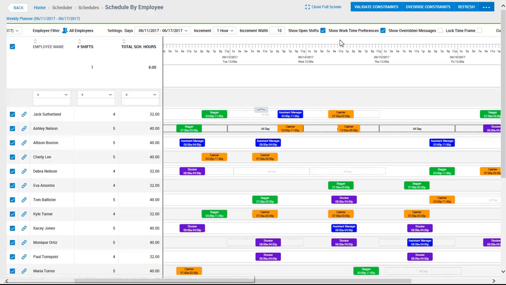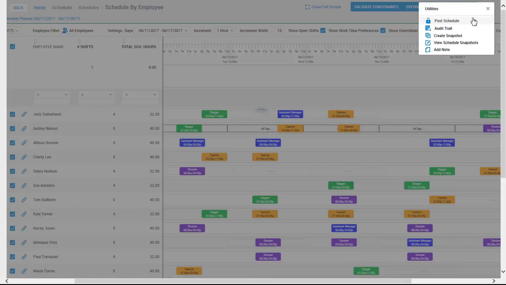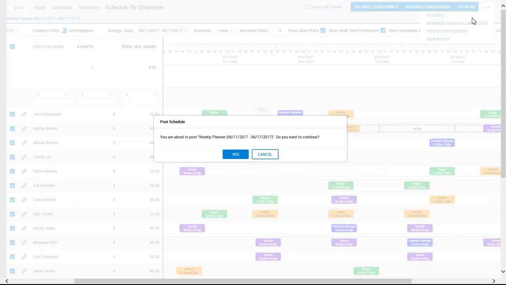Once Kathy has filled all open shifts and reviewed any scheduling constraints, then the schedule should be ready to be posted. Kathy can then post that schedule, and this will kick off a workflow approval process. You can define who is responsible for putting the final stamp of approval on this schedule before it's pushed out to the employees.